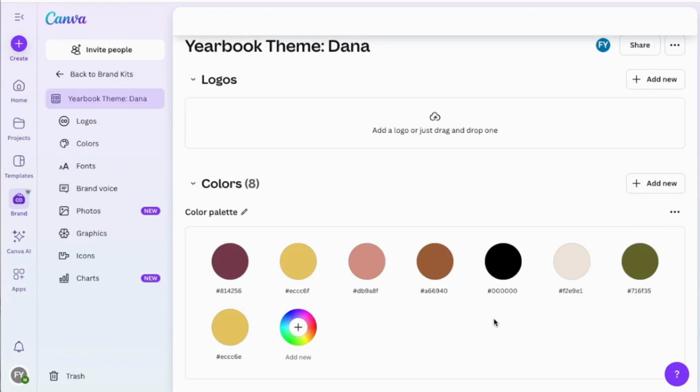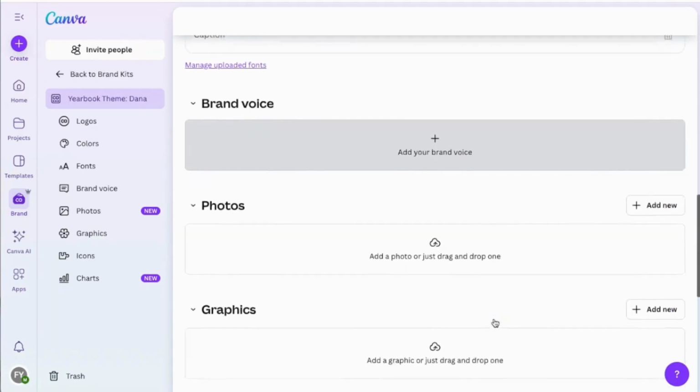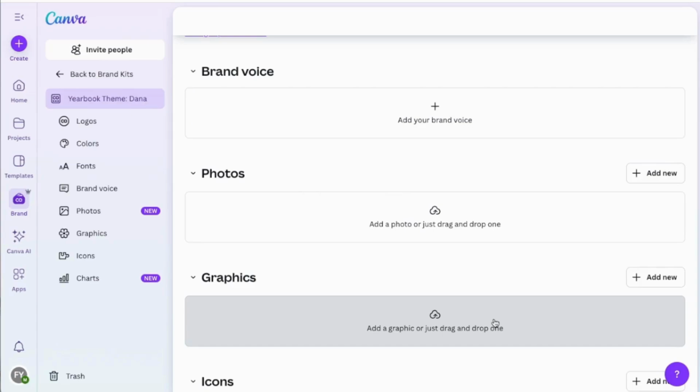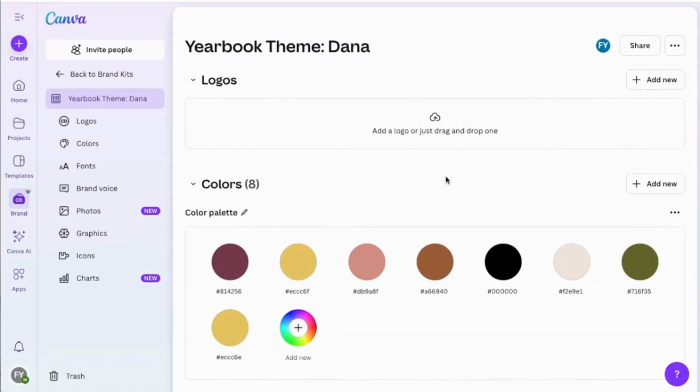So at the top here, you see that you have logos. So maybe this is where you can add some of your school logos that you want included in your yearbook, as well as your customized color palette, the fonts that you want, as well as photos. So photos could be a good opportunity to include images that you want for backgrounds, as well as any sort of graphics or icons. All of that can be added here. Again, anyone will have access to this, and this just helps keep the whole yearbook looking and feeling consistent.